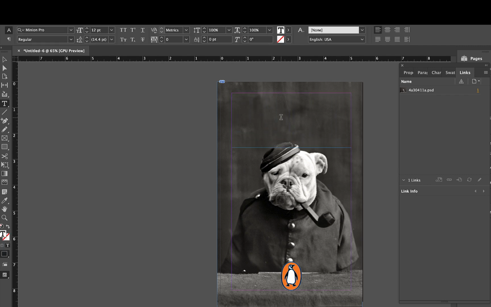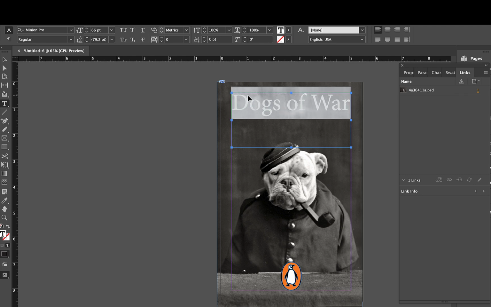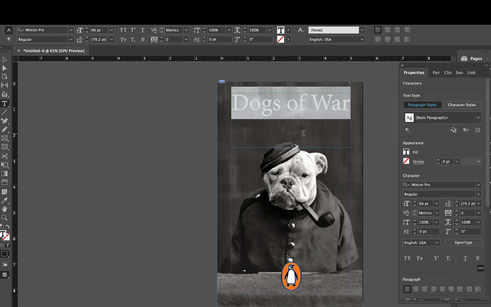Now the name of this photo was Dogs of War. So I'm going to start with that. And again, I'm going to use Shift Command at the same time as the greater than, and that's my shortcut. And do you see how my container is not changing, only the type within the container? So let's go to our properties panel where we can watch this all take place. So I'm in default mode, so I'm in Minion.